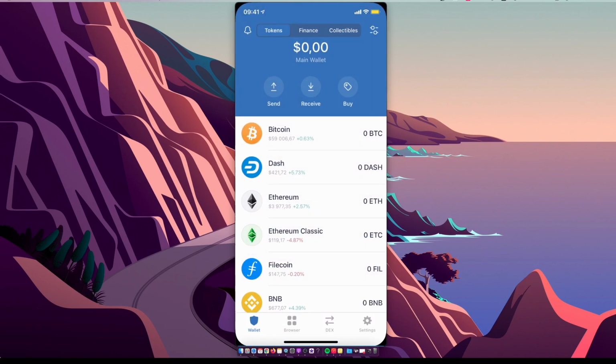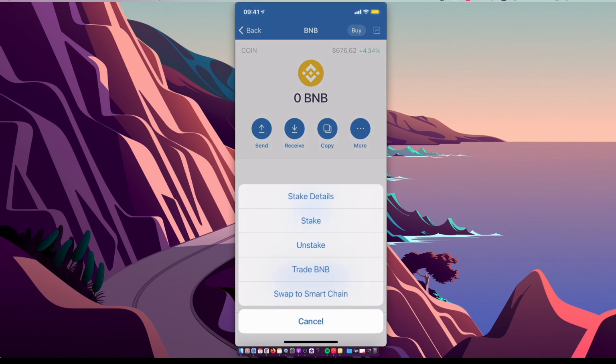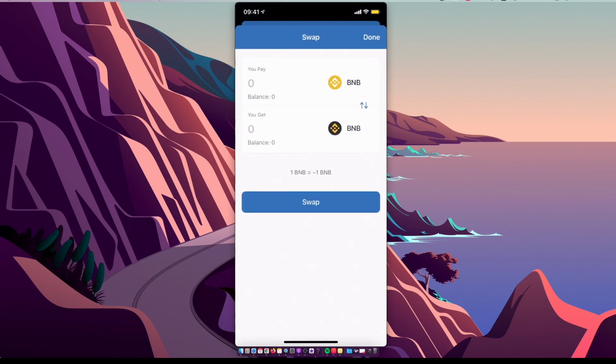And once you have your Binance Coin, go on Binance Coin again, press more, press swap to Smart Chain, and swap your Binance Coin to Binance Smart Chain.